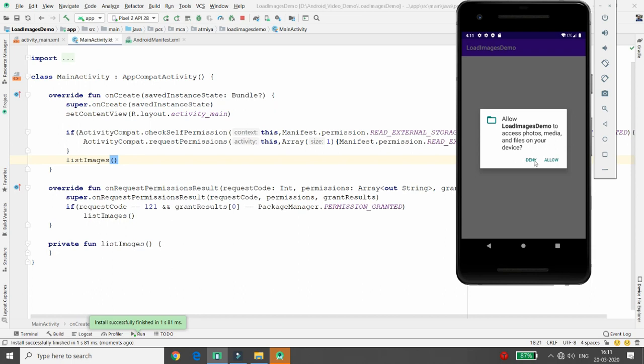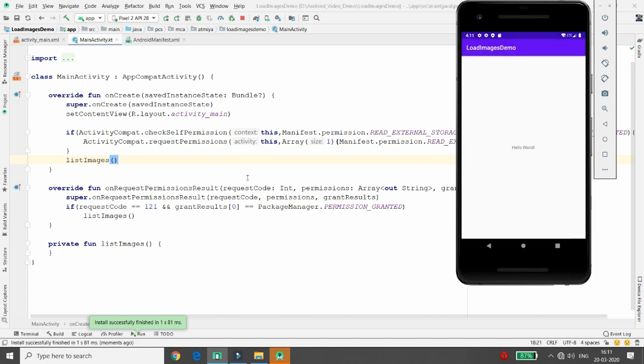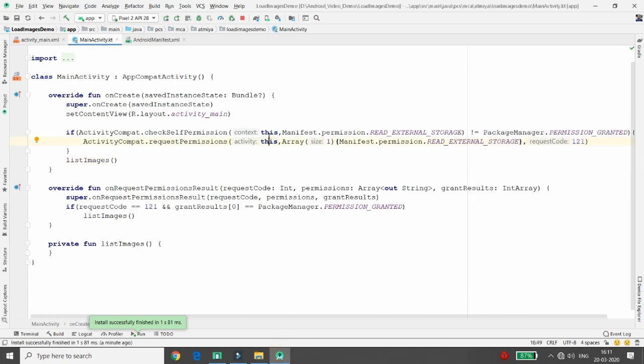If I click on deny, it means my request code and package manager permission is not granted, so it will not be called. Let me click on deny. So I had not allowed the permission. Whenever you run again, it will ask for the permission until the user allows it. Once this code is final, now the concept is what?